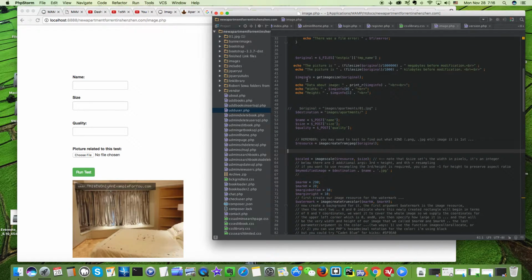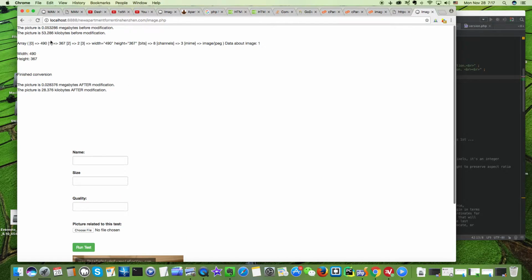right here, get image size. This function, in fact, will return an array. Although it just says get image size, this particular function, and I put in their original, this is my file resource I've gotten from the user, and this is an array. And you can take a look at what's in this array.